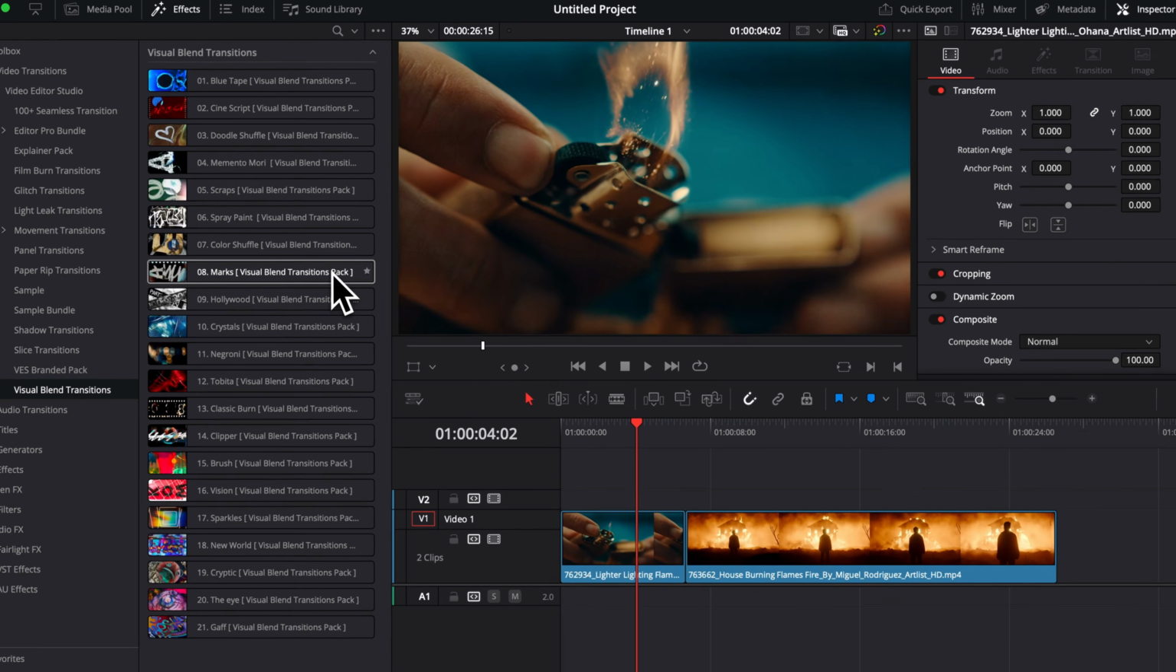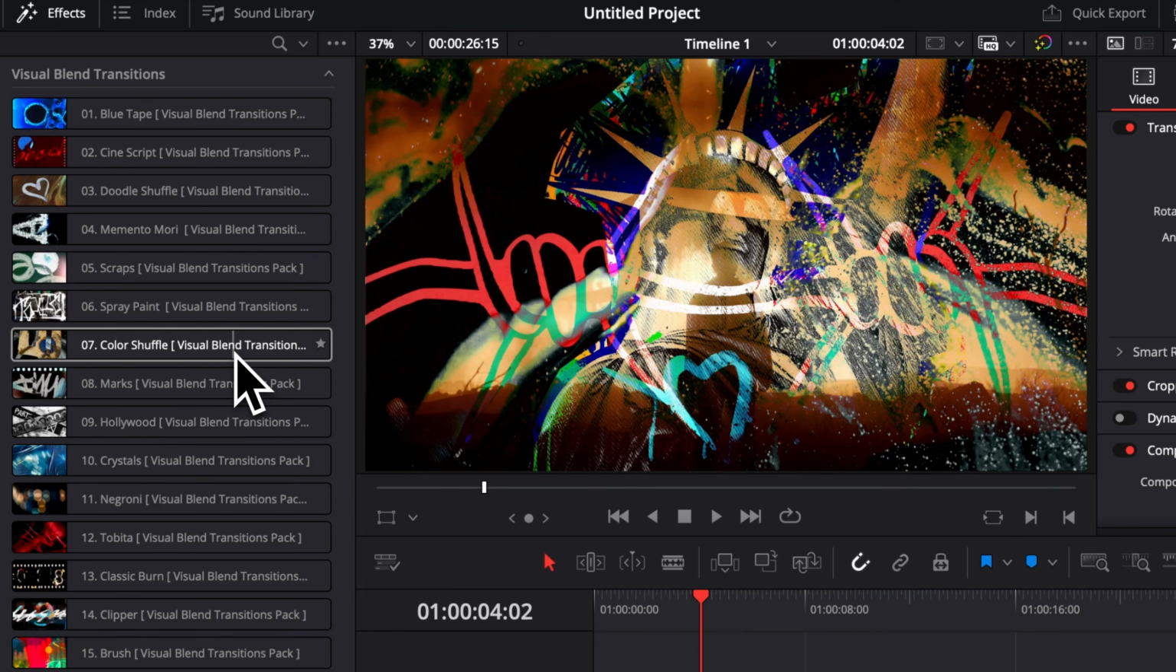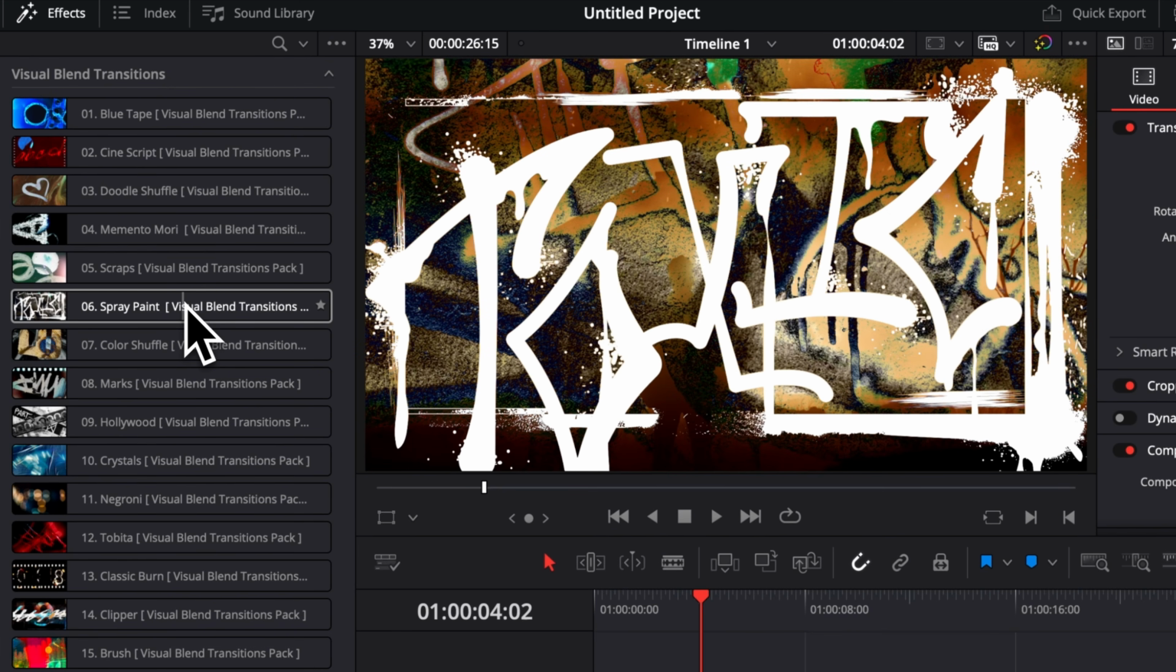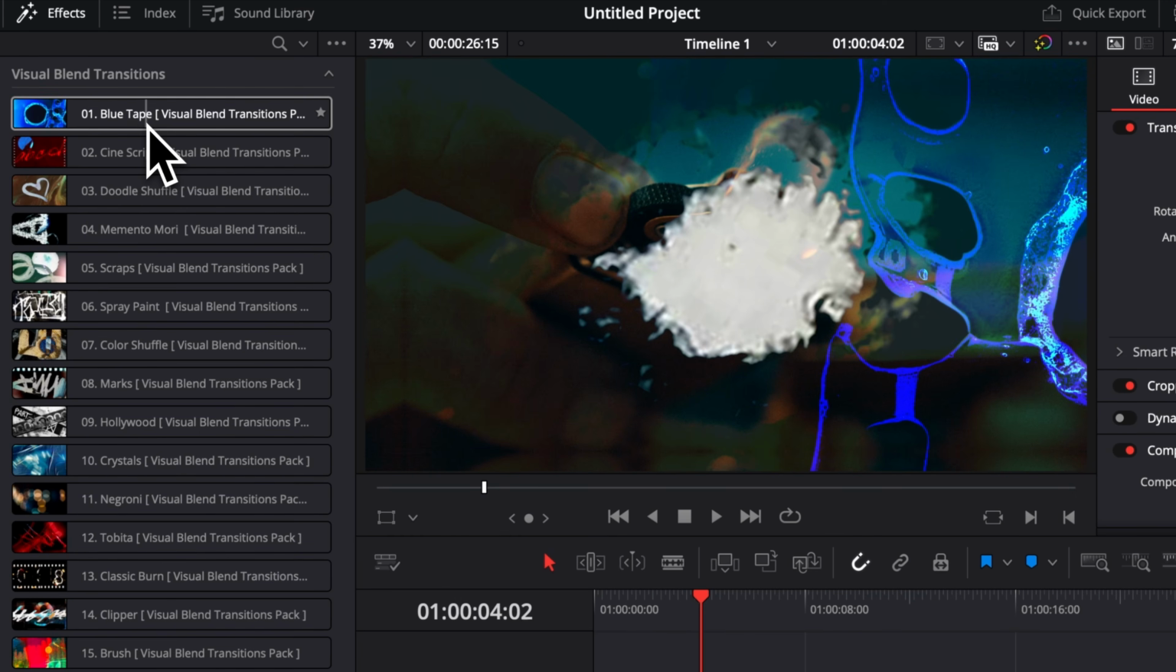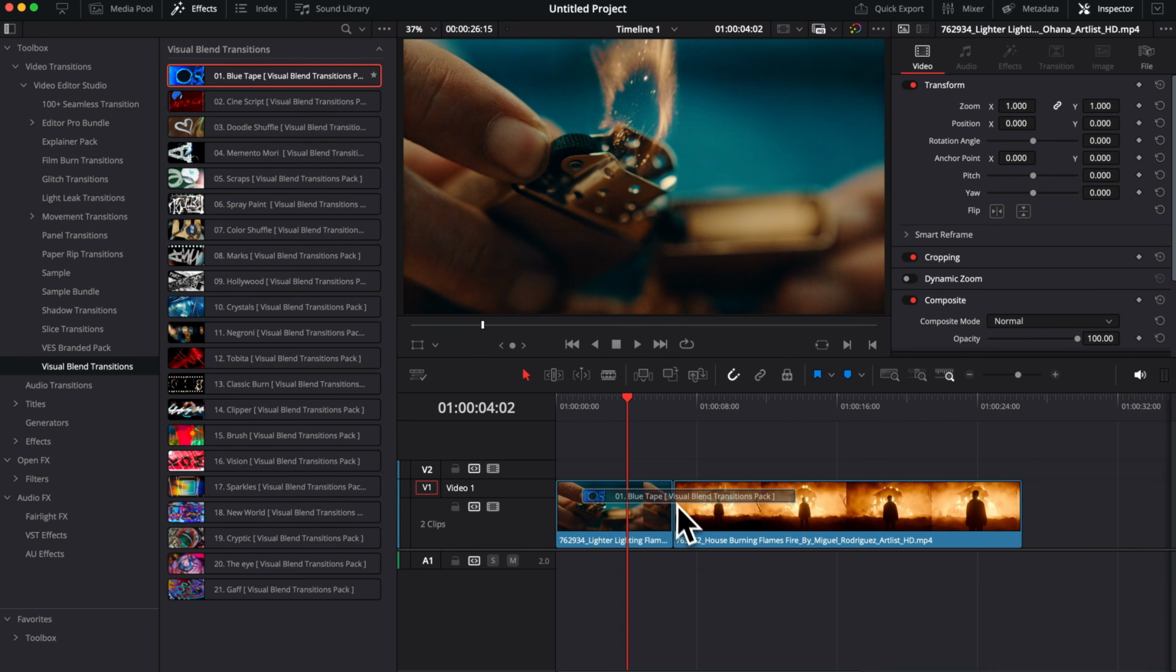They're going to have the same blending mode, the same way to be used. So I'm mostly going to focus on one and then show you how you can expand from that to really make that transition fit your project. So right now, we're going to use the first one, blue tape, and I'm going to take it and drag it here in between our clips.